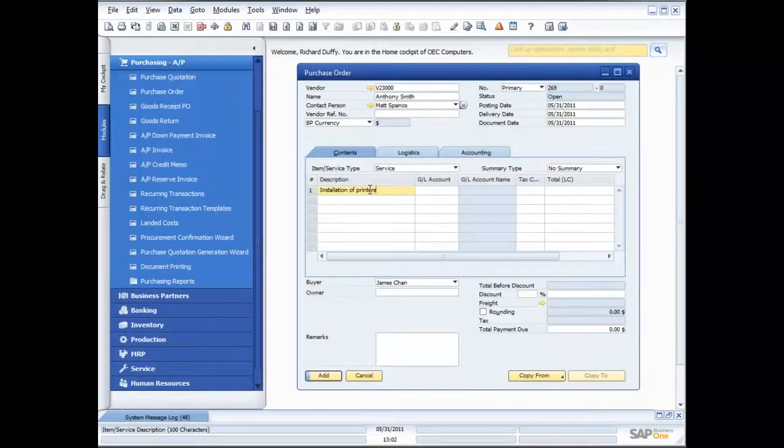In this particular instance, sticking with our printer example, I've ordered the printers to come in to stock, and now in order to get those installed for one of my customers, I also want to give a purchase order to my installer. So that's what I'm putting in here. I get installation of printers.